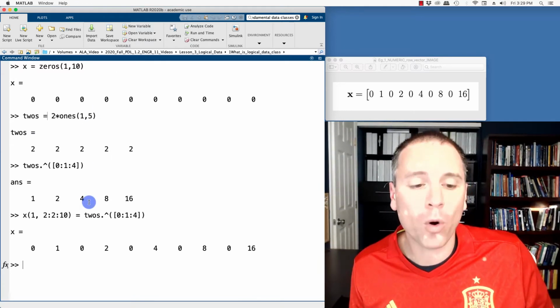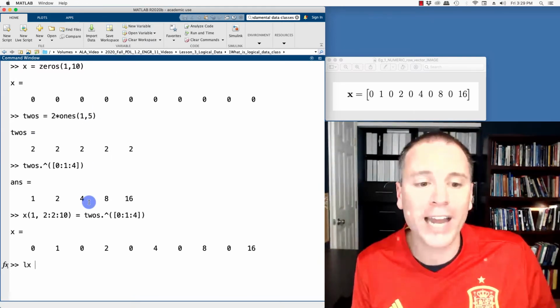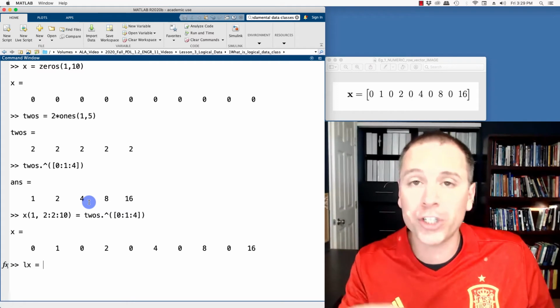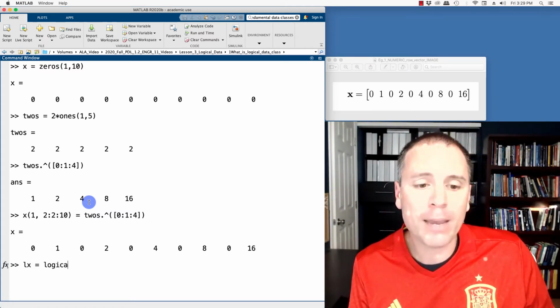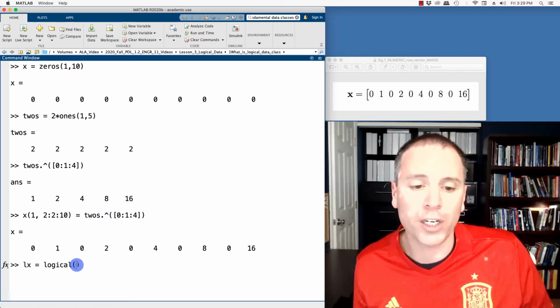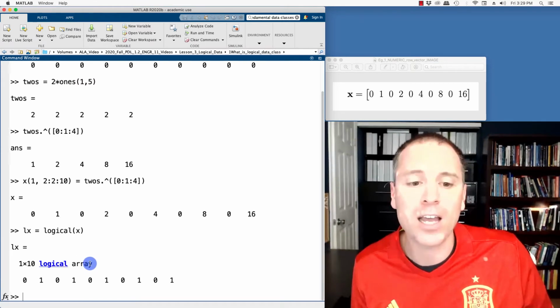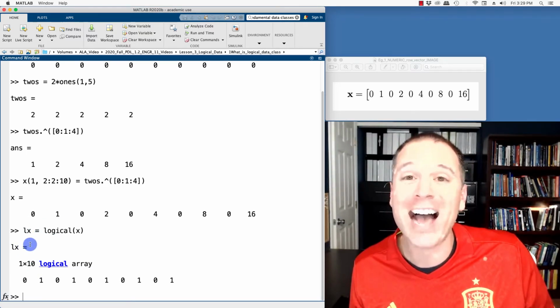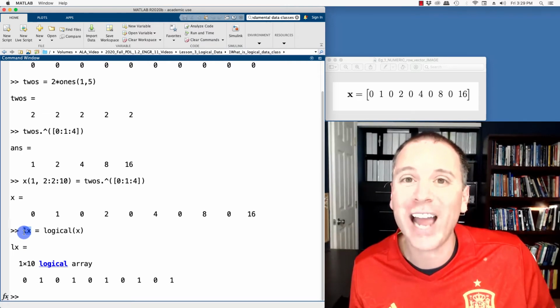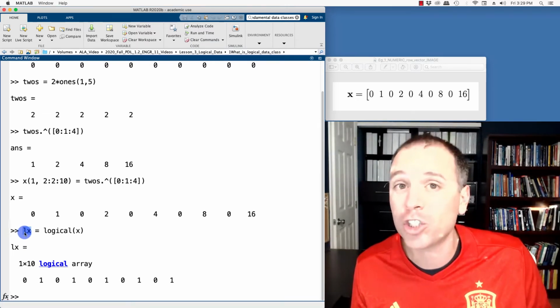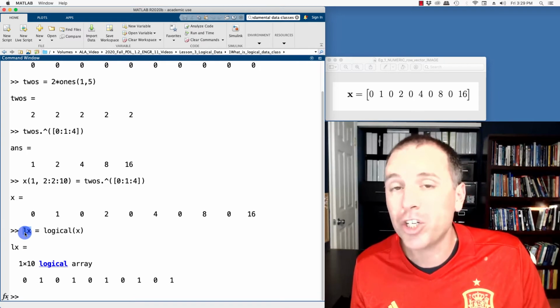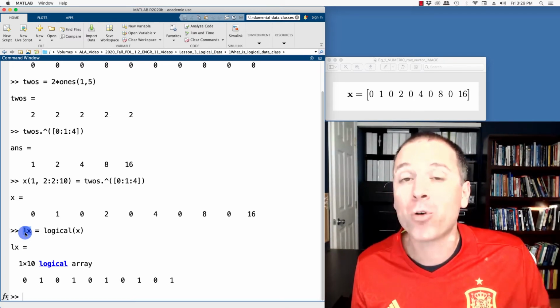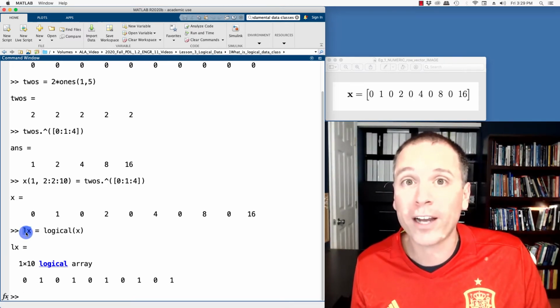The reason that this is important is that if I now define a new vector, let's call it Lx for the logical version of x, and type in the function logical with the input vector x, the moment that I push enter, MATLAB produces an output and stores it as the logical row vector Lx. Remember, we said that logical row vectors are expressions in MATLAB where each entry is either 1 or 0.